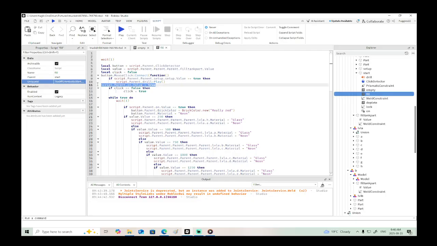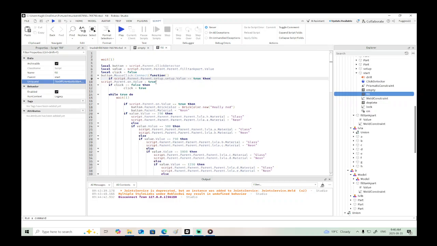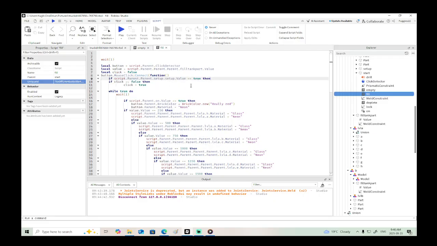Let's see. Script up here to on. We're not going to change any sounds. And we're not going to change that to on either. Alright, so that should work. But we need to go to parent .b .level b. Unfortunately. Just like that. Level B.